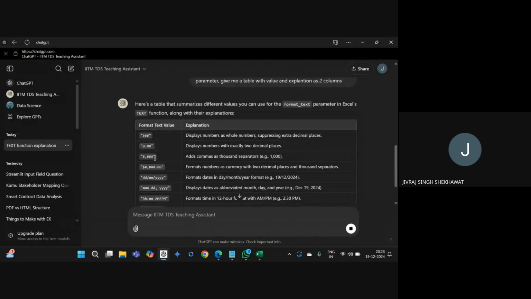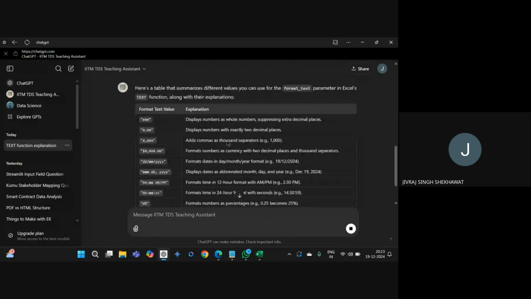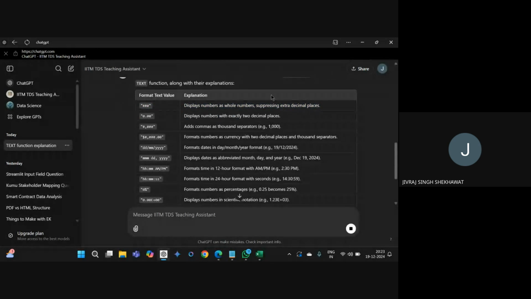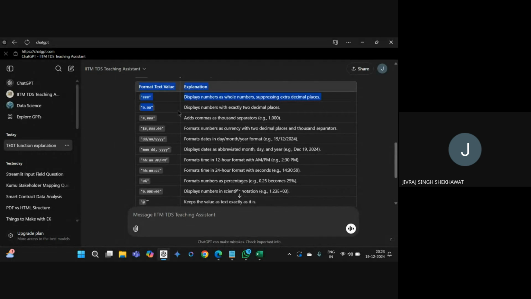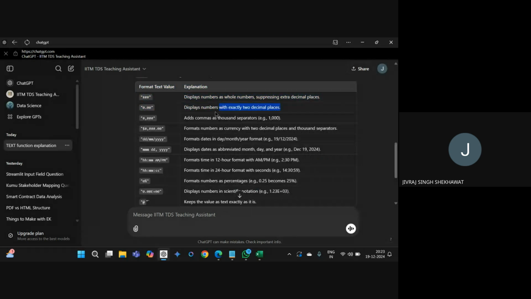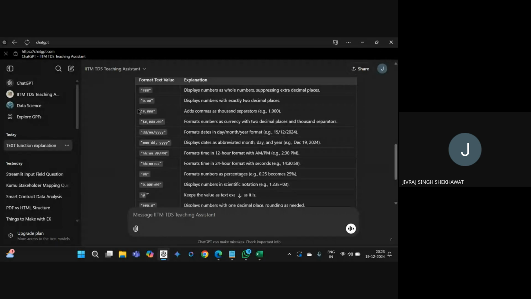So now I have asked it to generate all these different combinations, and it says this is for extracting the whole number, suppressing decimal parts, with exactly two decimal places. So if I pass a number that has more than two decimals, then it will get the two decimals. Then this will add commas as separators, I think. So it will put a comma after every three digits.